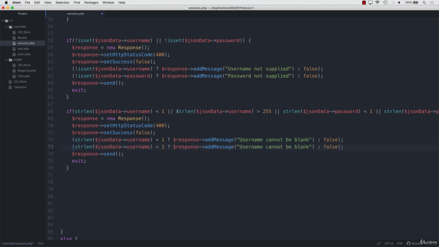So the next check is obviously this one here. If it's greater than 255, so if we just change the condition here, we're still dealing with the username. So if it's greater than 255, then instead of being blank, we'll just say username must be less than 255 characters.